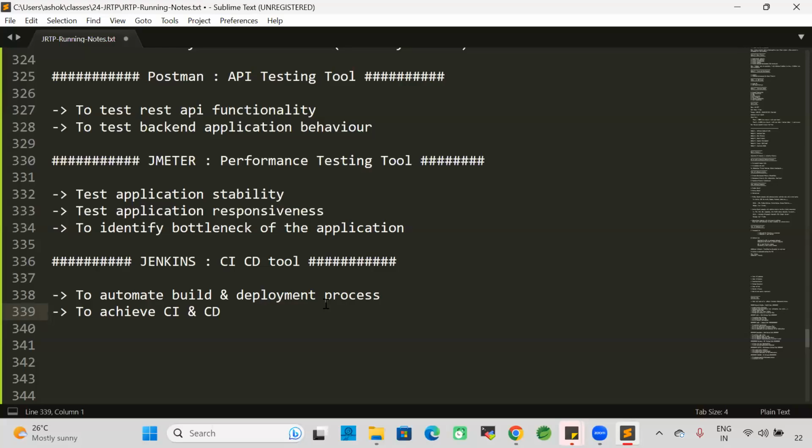Jenkins is called CI/CD software. By using Jenkins, we can automate the project build and deployment process. By using this, we can achieve continuous integration and continuous deployment. That means when a developer modifies the code in the project, automatically that code should be compiled, packaged, and deployed in the server. So to automate the build and deployment process of the application, we are going for Jenkins.